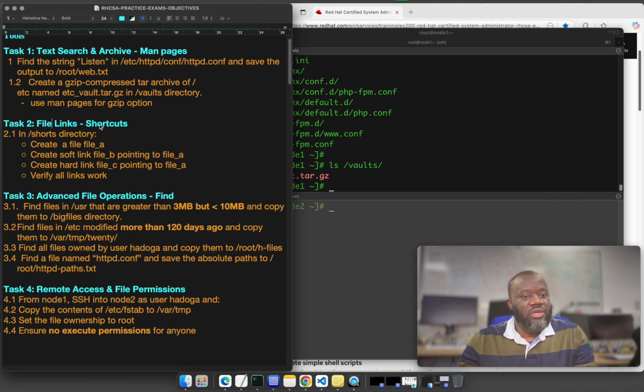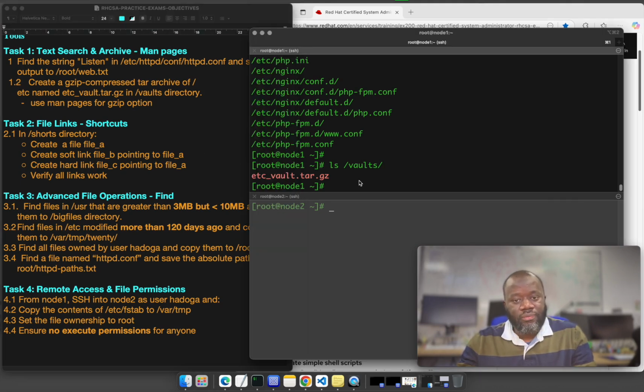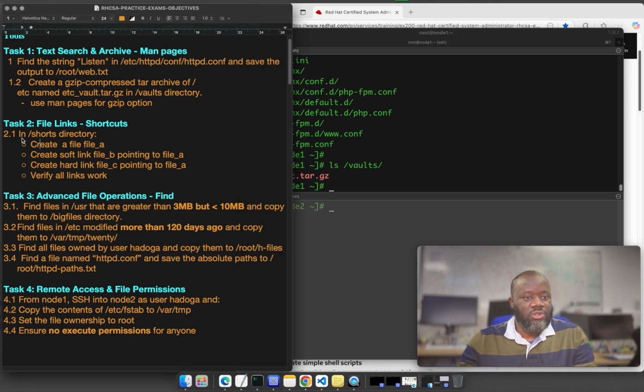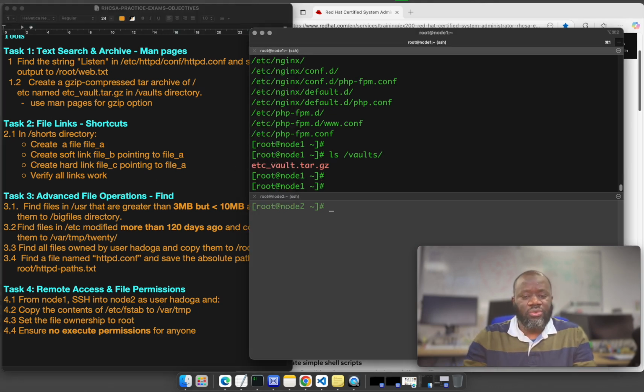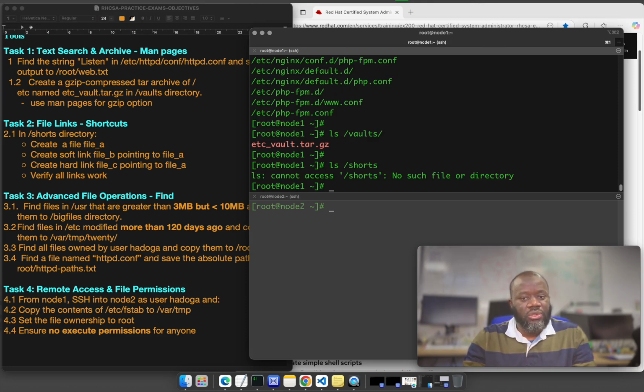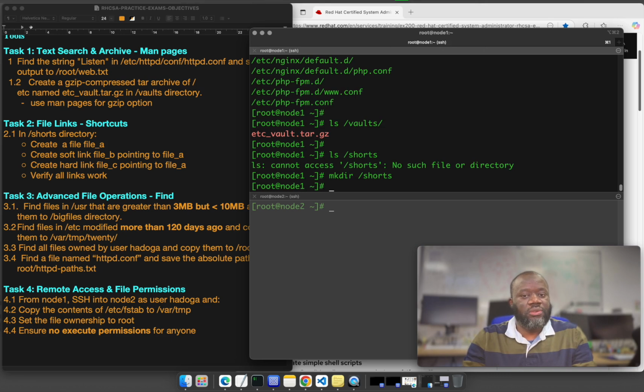So next task, links and shortcuts. This is also part of the objectives, and it's possible you find this in your exam. So what's this? In the /shots directory, do we have a /shots directory? That's the first thing we check. No, we don't. If it's there, you use it. If it's not, you create it. mkdir /shots. Good, enter. We've got /shots now.